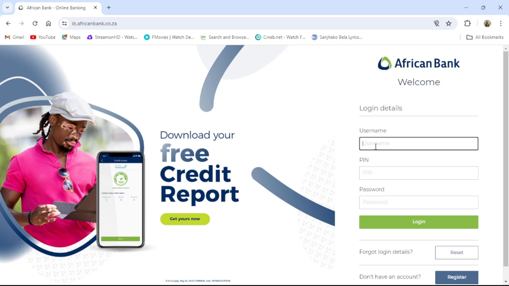There, enter your username, then enter your PIN. Lastly, enter your password. Once you have entered your login credentials, click to login. Then you should be able to access your African Bank account.